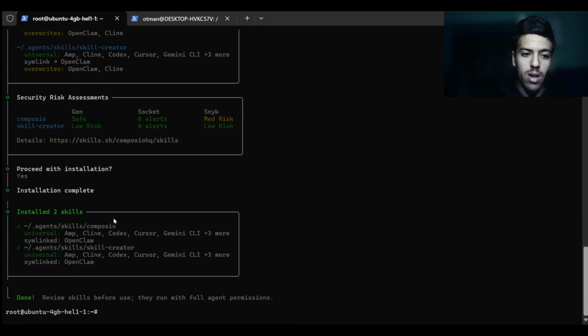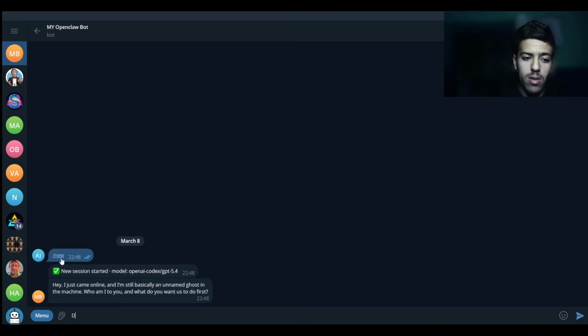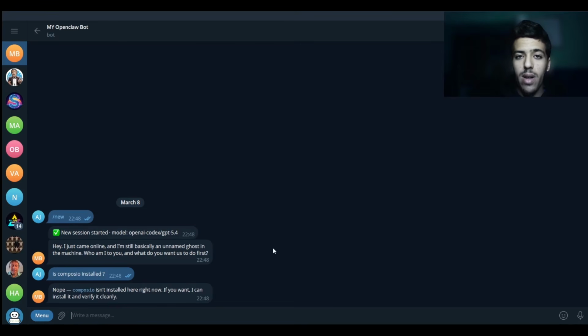So once the installation is done, I'm just going to go to the bot. All right, next, just make sure you type /new to start a new session, and I'm gonna see if Composio is installed and if you have access to it. If it tells you that it is installed, perfect. If it says that it's not installed, just ask it to install it.